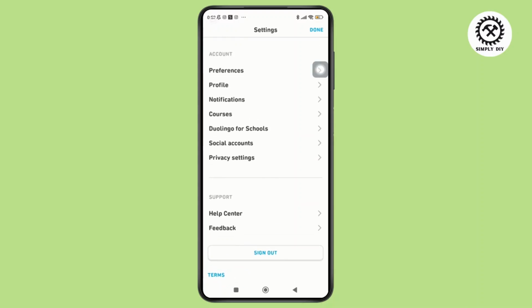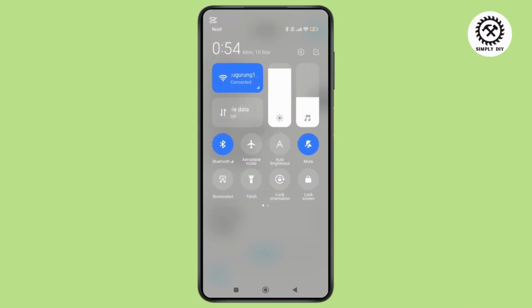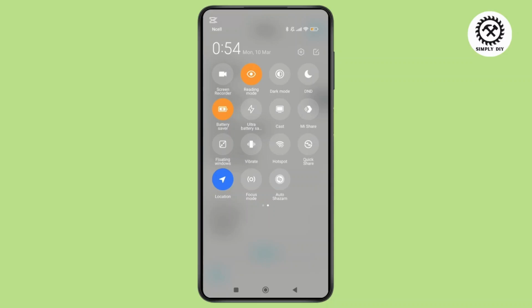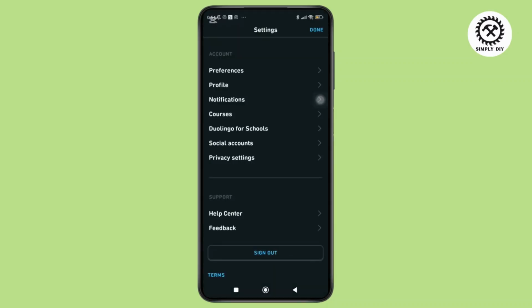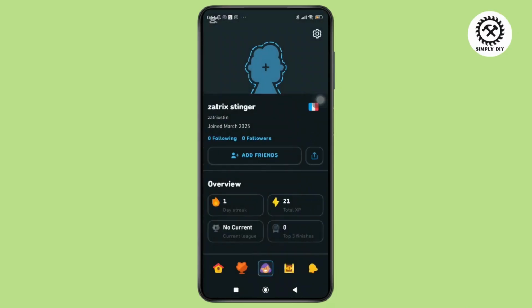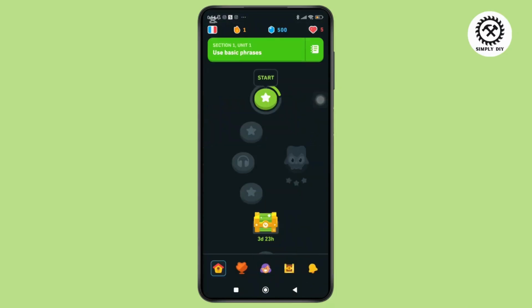So simply scroll down from the top side of the screen to access the control center. And in here you can see the dark mode option. So simply tap on that to enable the dark mode. And by turning this on, you have successfully enabled the dark mode on Duolingo.